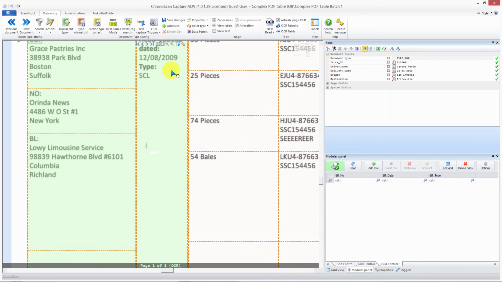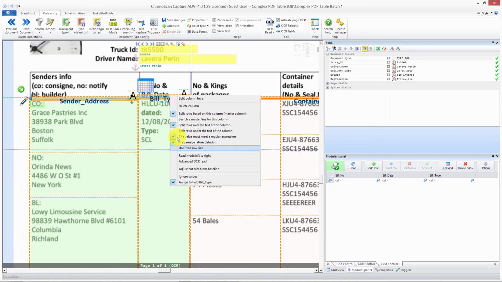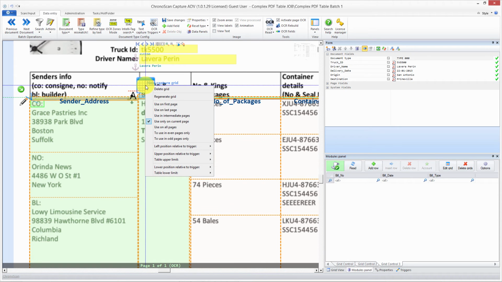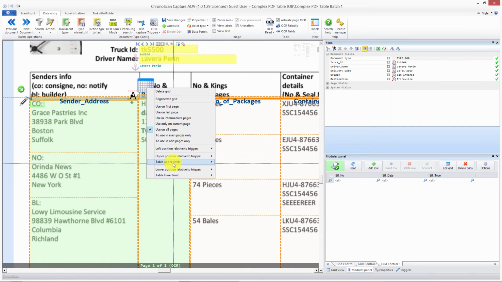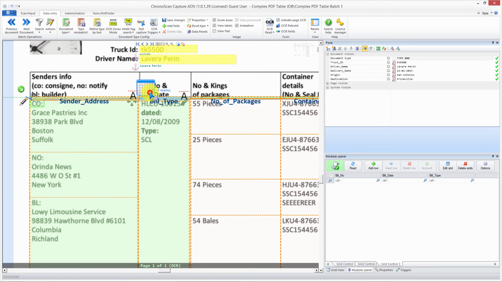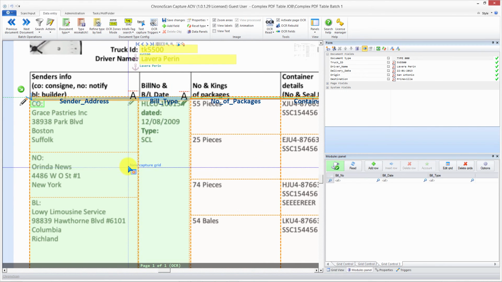Now here we have everything set up for this part. Let's go to the grid menu, and make sure we use it on all pages, that the upper limit is table start, the lower limit is table end, and the upper position is relative to report split. And you can see a new anchor has been created.